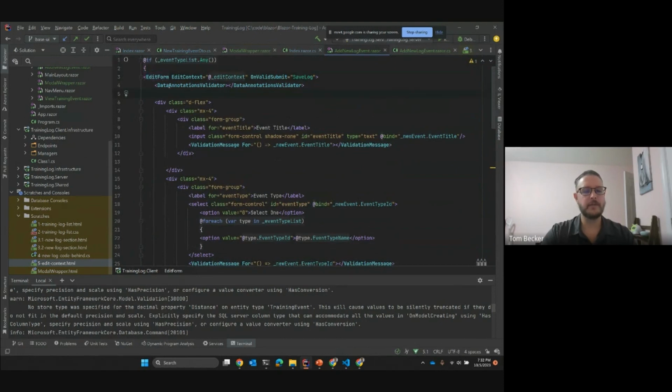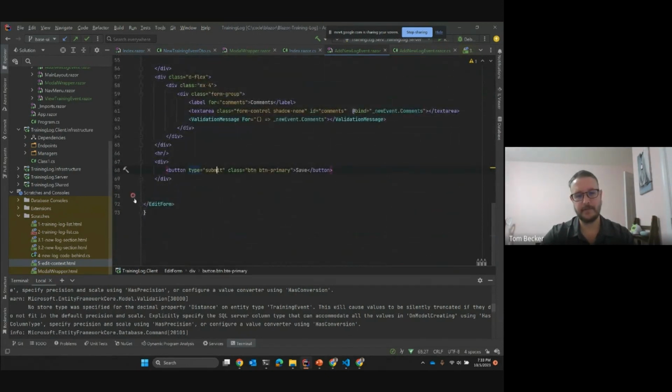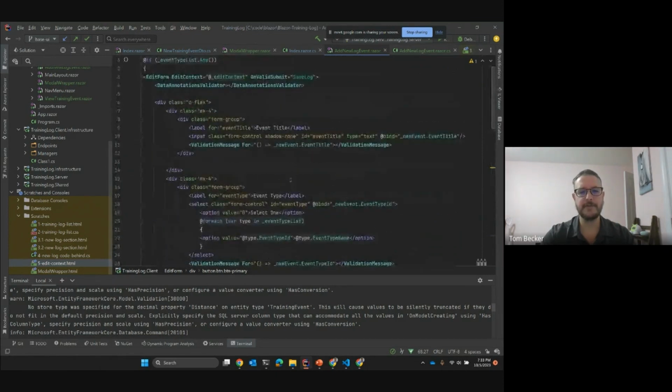Edit form, excuse me. So edit form is a form. It's something that you're going to edit. It renders down to a form if you look at the HTML. And I'm saying this is the thing I'm editing, so my edit context. And on valid submit, I'm going to call save log. So my button down below no longer has an on click on it. It's just a submit button to submit my form. Everything else is pretty much the same with the addition of these validation messages.